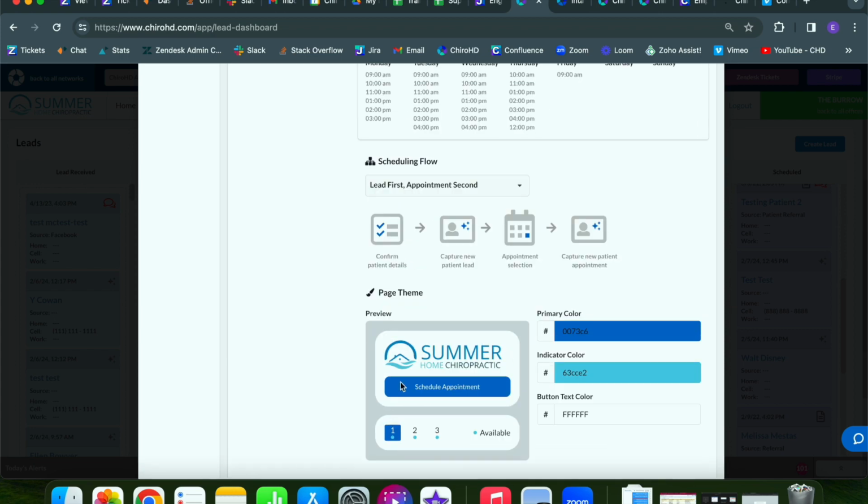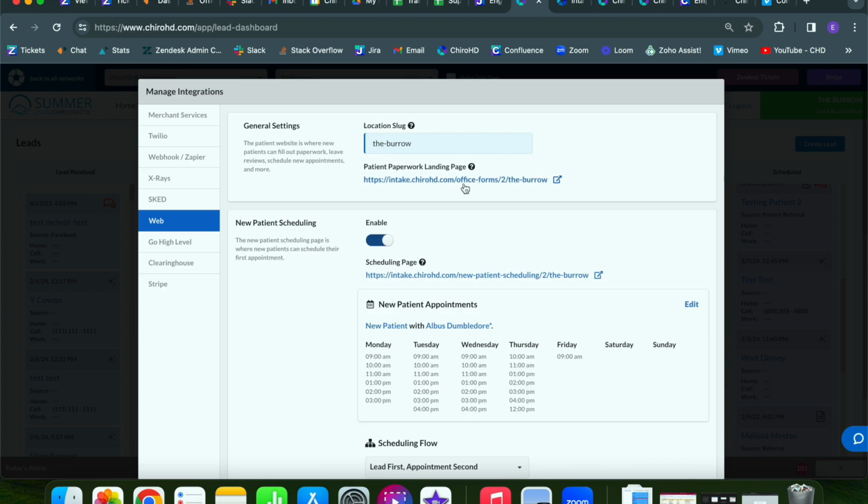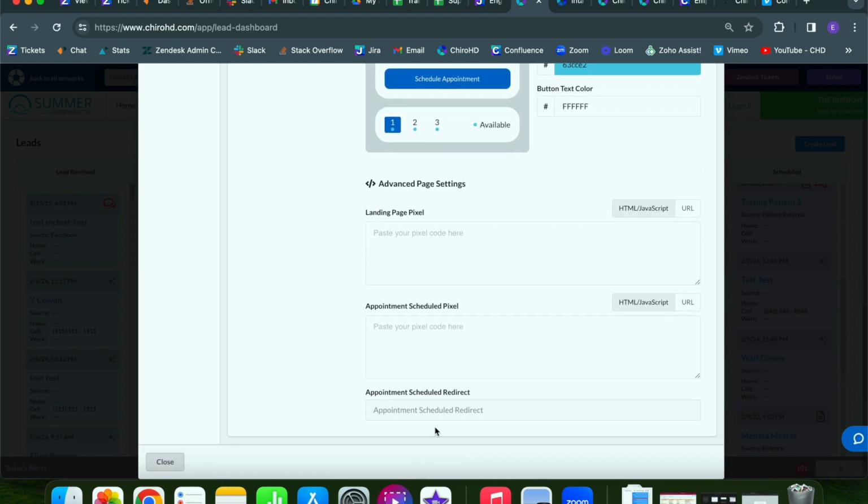The next setting that you probably will want to set up is this redirect URL. What this means is after the patient has gone through your selected flow, if you put a URL here, it will direct the patient right after they book their appointment to this URL. So a really good use case of this is adding your paperwork landing page. So I would copy this link and put it here under the scheduled redirect. So that flow then turns into the patient books their new patient appointment, and then they're immediately directed to your paperwork landing page to fill out their new patient paperwork.